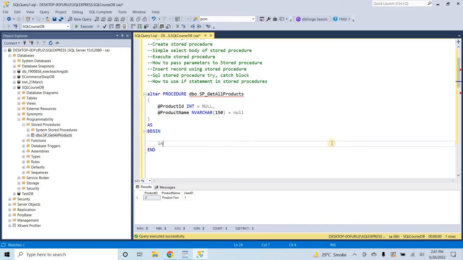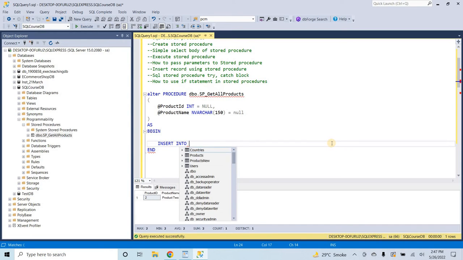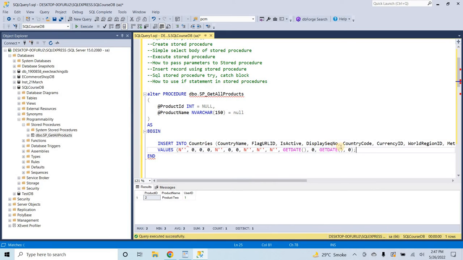Sorry guys, insert into countries. Yes, like in this way. These are the columns and these will be the values, so no issue.